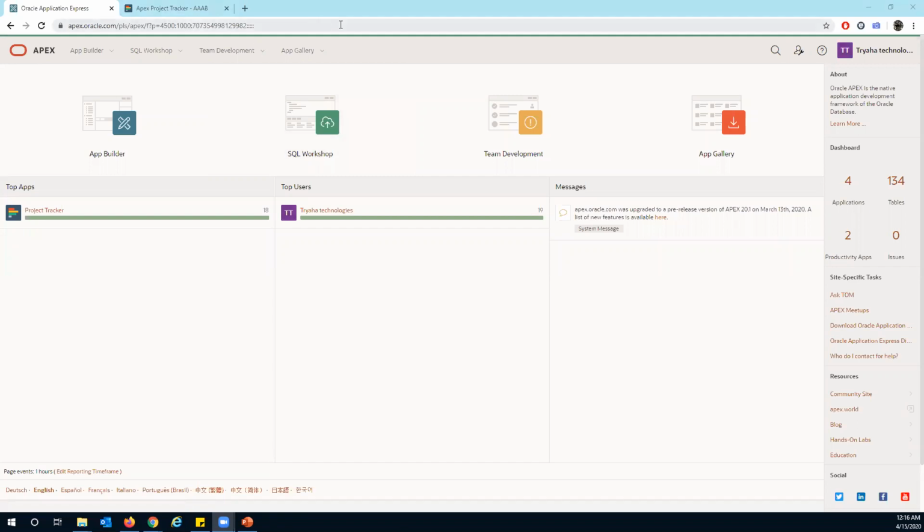So, in today's session, we are going to see the Project Tracker application within Oracle Apex. Project Tracker is a pre-built packaged application, so you can just unlock the packaged application and then do your customization on top of what you have and make use of the project tracker. It is an application designed and developed by the Oracle Apex team for managing projects.